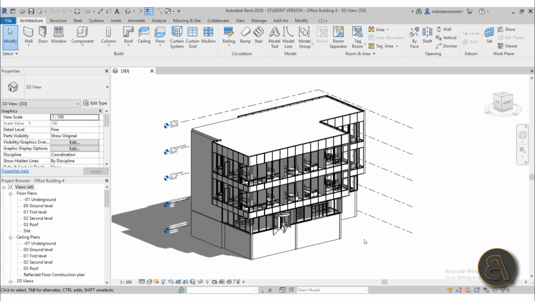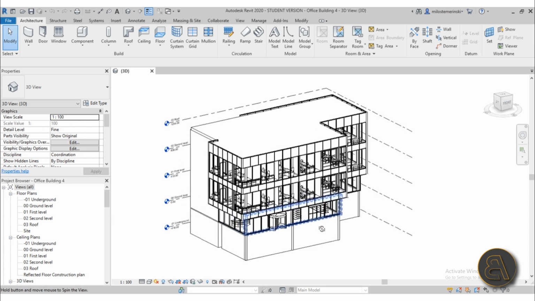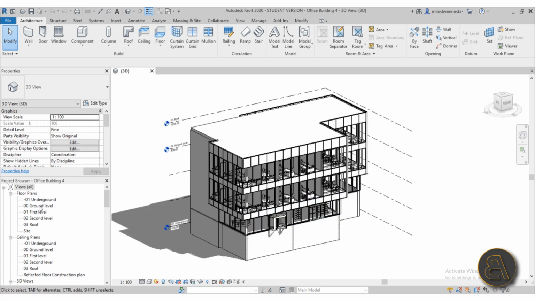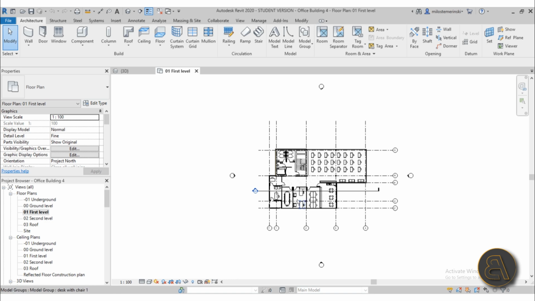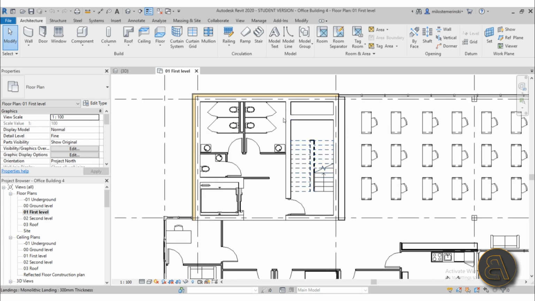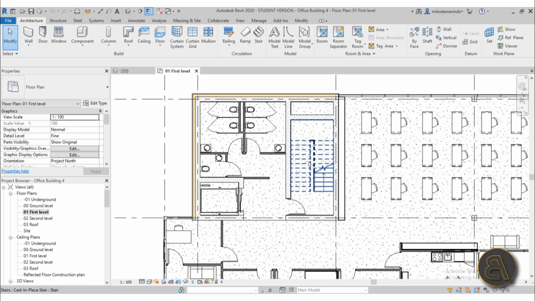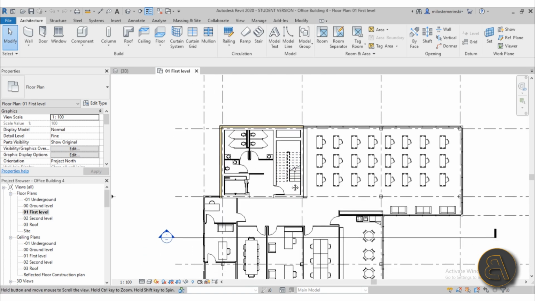Now it's time we start talking about the stairs a bit more in depth. So here we are. This is just the 3D view. What I'm going to do now is go to our first level floor plan, and here in our structural core with the staircase and the elevator shaft, here we have the staircase, and currently it looks okay.